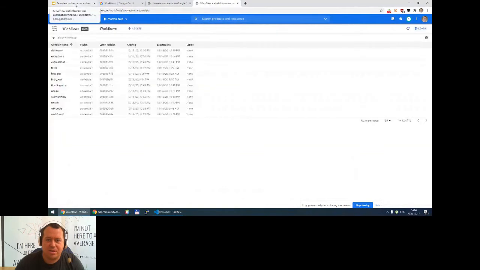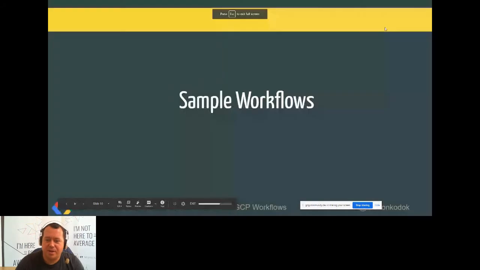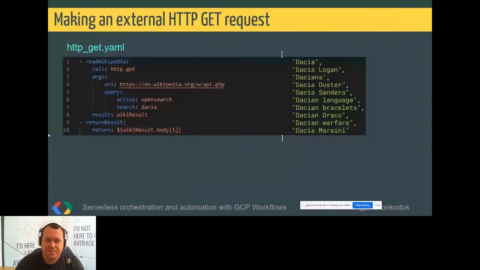Let's go back to our presentation to go further with the options that we have. I prepared a couple of syntaxes and sample workflows for you. The first one is how to make a simple HTTP GET request. So you have here the YAML file where you have two steps. One is read Wikipedia, the other is return result. This is a type HTTP GET.